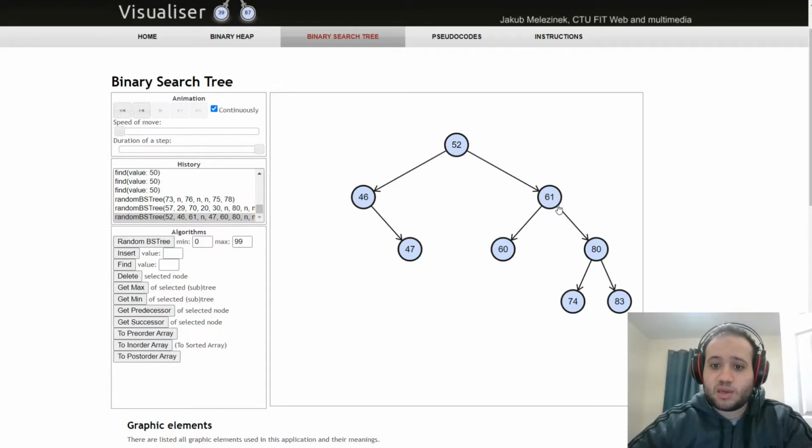You do the same thing. You compare 61 to 60. You find that 60 is smaller than 61. So you go here, and finally, when you check for this one, you find that this is in fact the number. So let's have a quick demonstration of how that works.